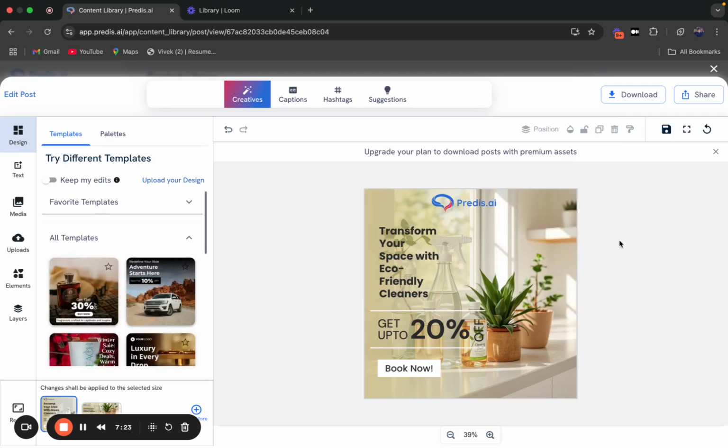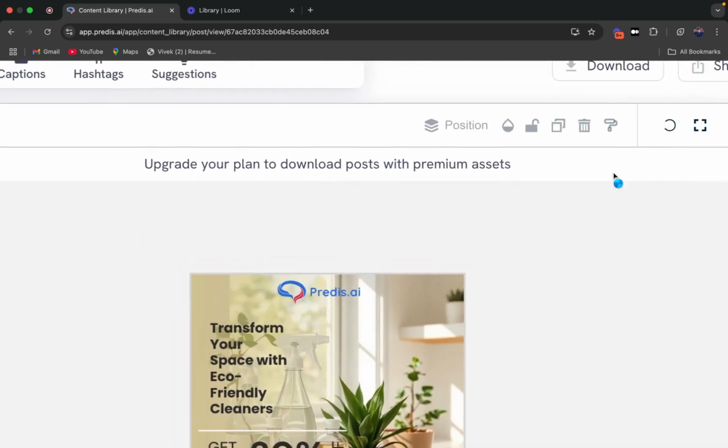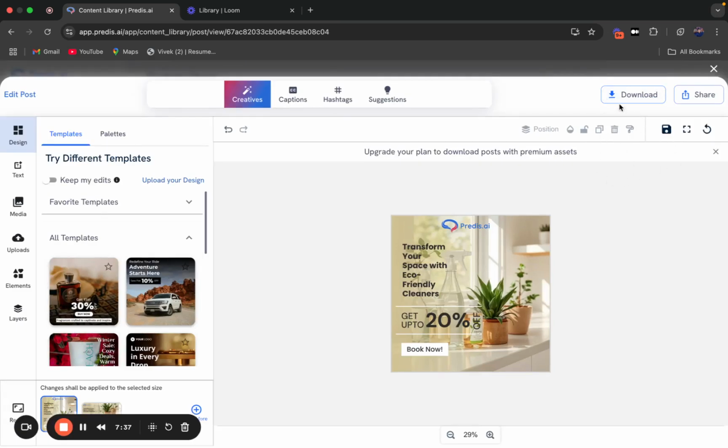Now at the end, one very important thing which we need to do is we need to save all these. So I'll click on this save button. Here this option is save. I click on it and my edits have been saved. Now I can just download this post or I can just directly share this post.